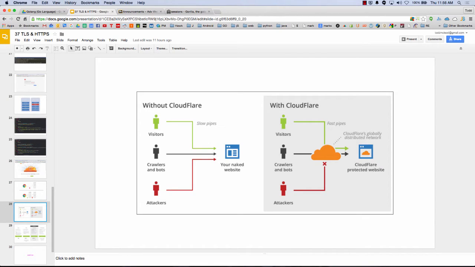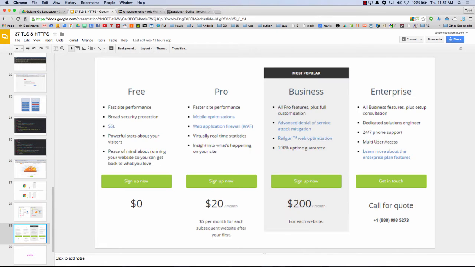And this is just a little graphic from their website that pretty much explains: without Cloudflare, slow pipes; with it, fast pipes, crawlers and bots can still get to you, no problem, right? And attackers get blocked. We help you block them. And this is Cloudflare's globally distributed network, or their CDN, content delivery network, right? Kind of cool. So what's that? Free, you get fast site performance, broad security protection.